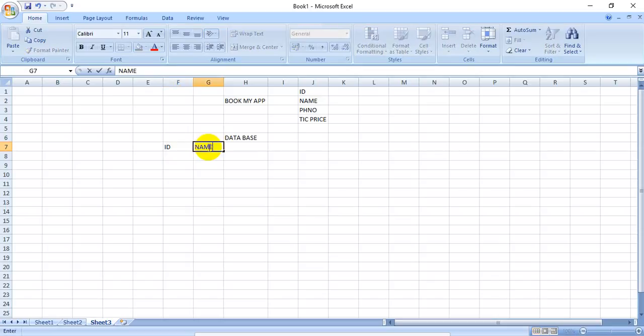ID, name, phone number, ticket, price. Now you have entered the data. This is an OLTP system. Why is it an OLTP system? Because these are real-time systems. Every day, every minute, every second transactions happen in India, because any person may book a movie ticket. OLTP systems are nothing but real time. Every time data keeps entering and keeps being saved in the database.